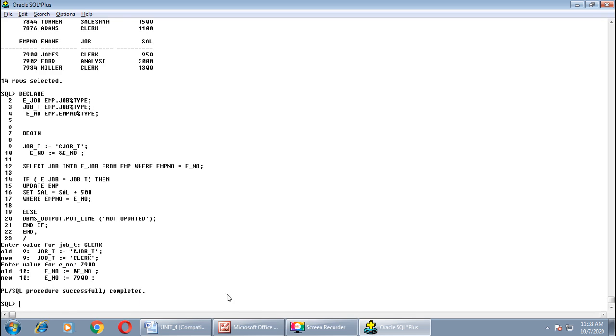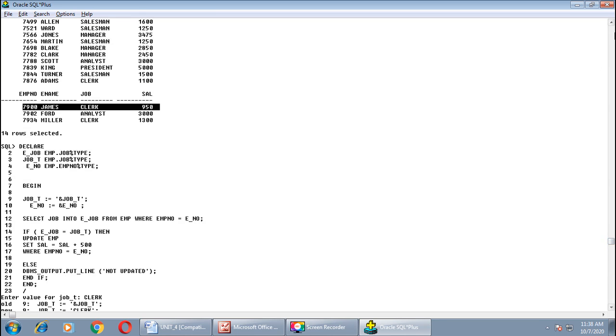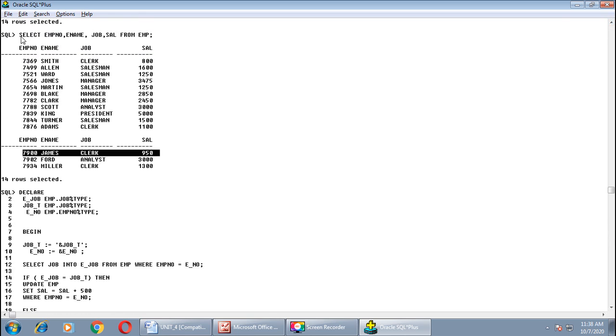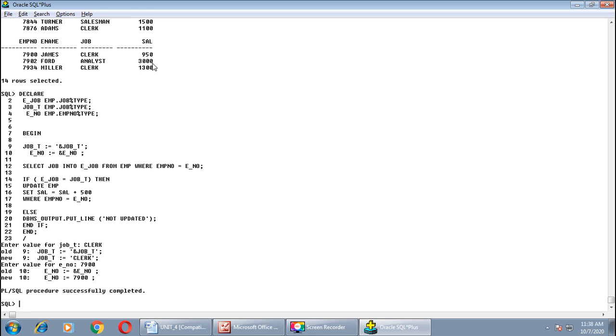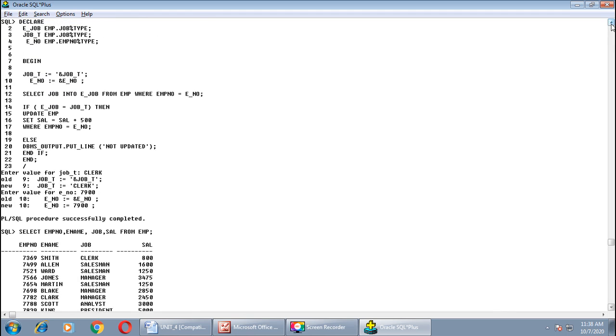But whether salary is increased or not, how do we come to know that? So here we have already observed that the existing salary for this particular person was 950. Okay, let us execute the same query one more time, and again we will observe the salary of this particular person. As you can see, 950 plus 500, which equals 1450.